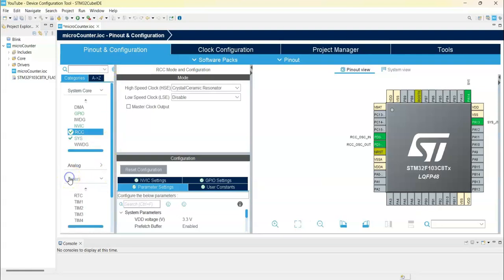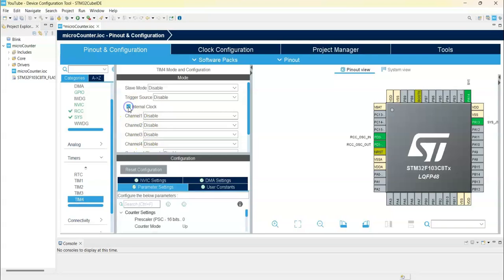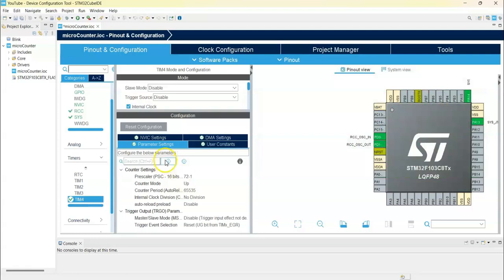So we go to pinout and configuration. We select the timer. I'm going to choose timer 4. You can choose any timer, with clock source internal clock. Because it's 72 megahertz and I want to make 1 megahertz, we divide by 72. So we get 1 megahertz, which gives us 1 microsecond. And also I'm going to change PC13 to GPIO output. That's where the LED is connected. That's all the settings. You click save to generate code.